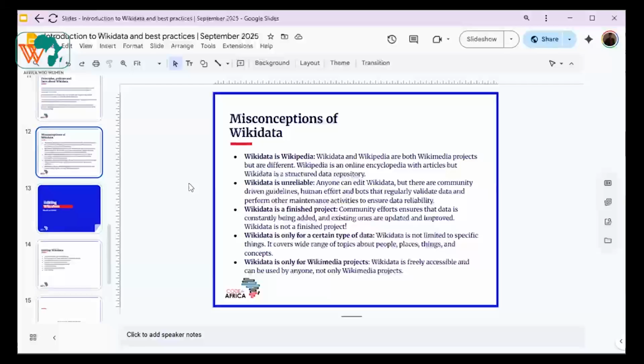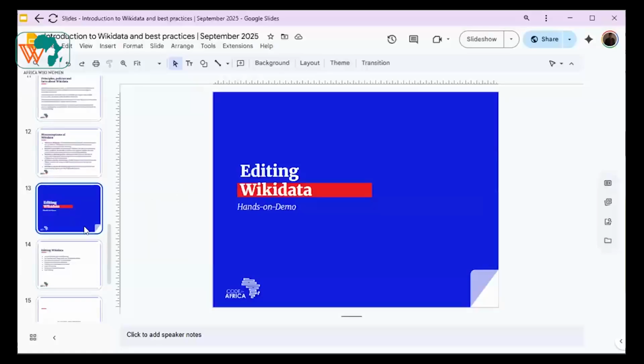And lastly, people say that Wikidata is only for Wikimedia projects. No, Wikidata is freely accessible and it can be used by anyone, not just Wikimedia editors or Wikimedia projects only. We have a wide range of users who use Wikidata. And so, next slide, and the hands-on demo.